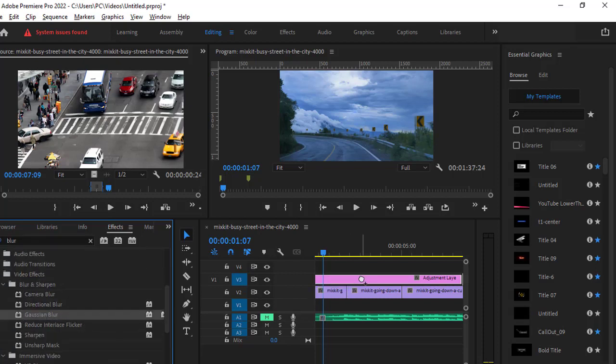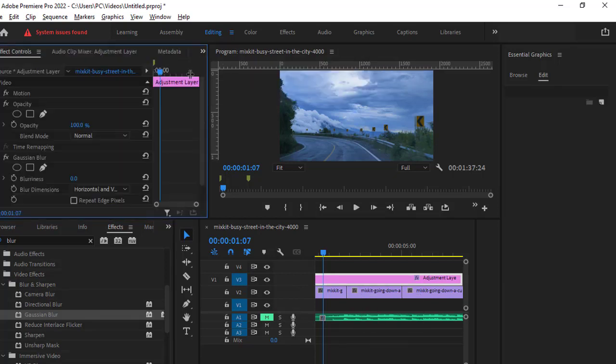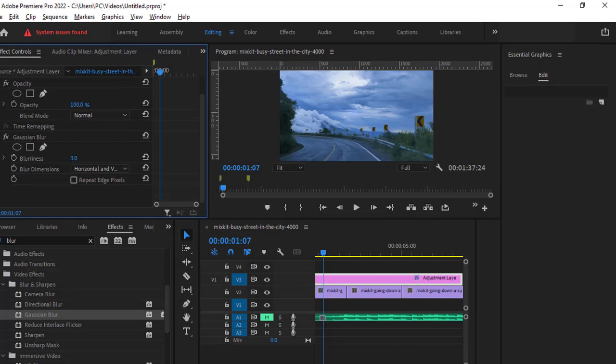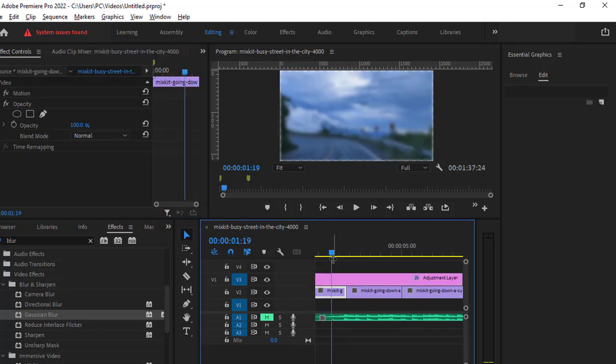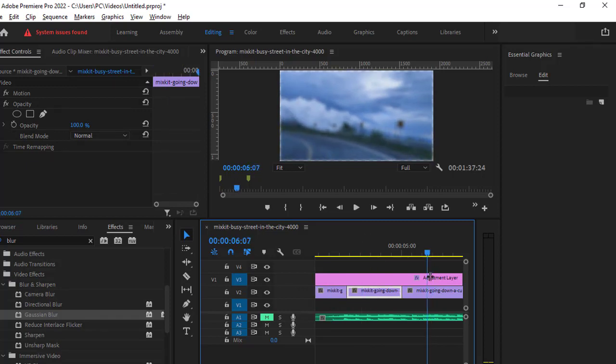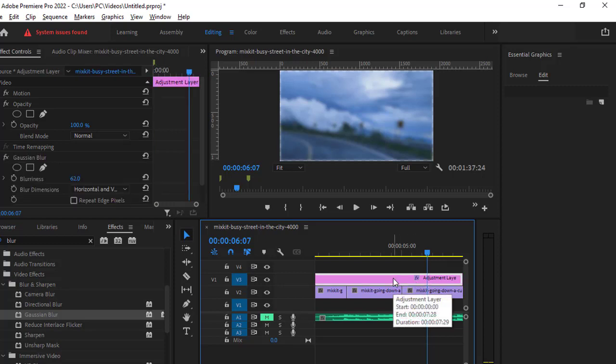So remember that I applied this effect on the adjustment layer, and then I'm gonna go to the effect controls panel. I'm gonna choose the Gaussian blur, and you can notice that this effect has been applied to this clip as well as the next clip as well as the third clip as well. So by just applying the effect on the adjustment layer, it is impacting all the layers that are beneath it. And similarly, you can use any other effect on the adjustment layer, and that will get applied to all the other clips that are under that particular layer.